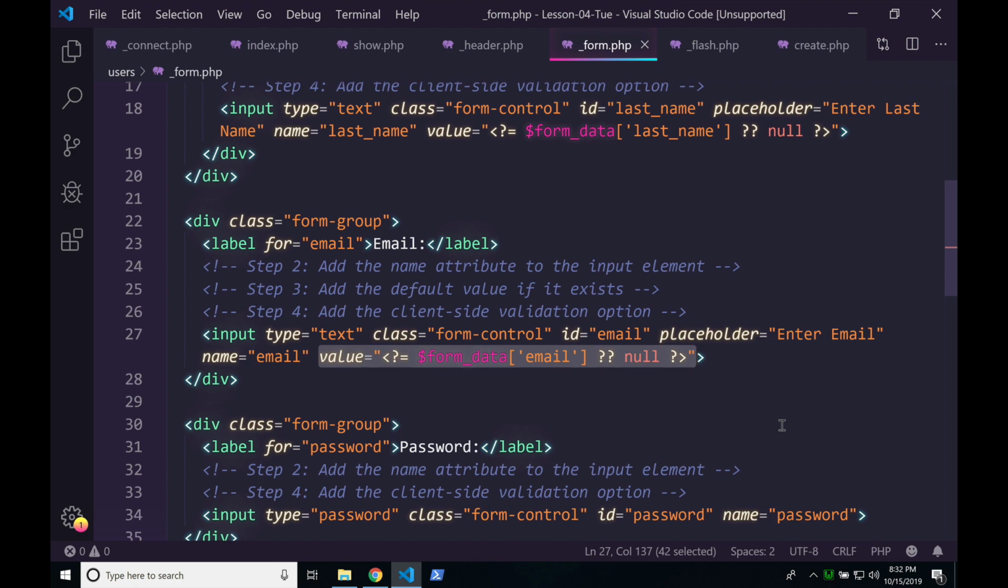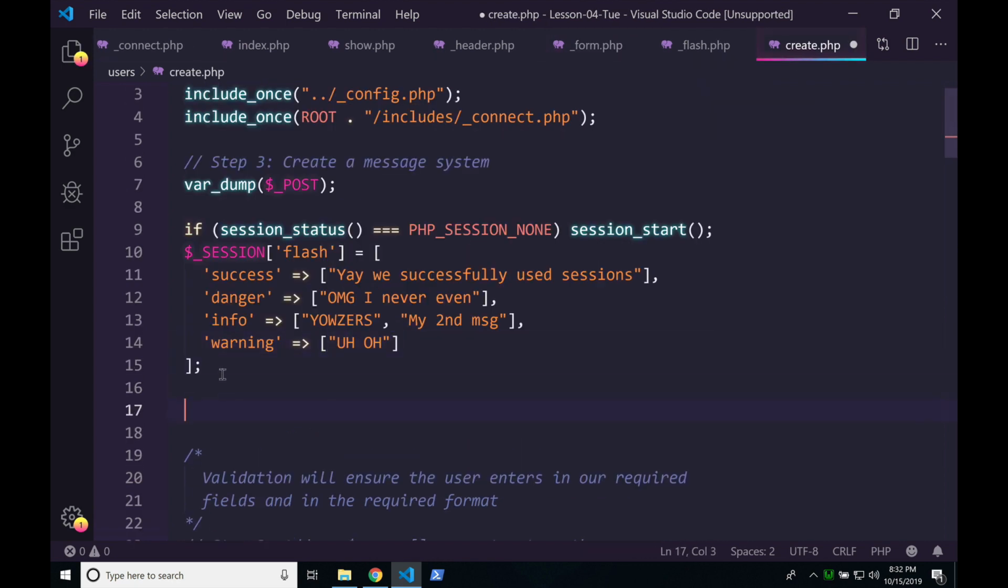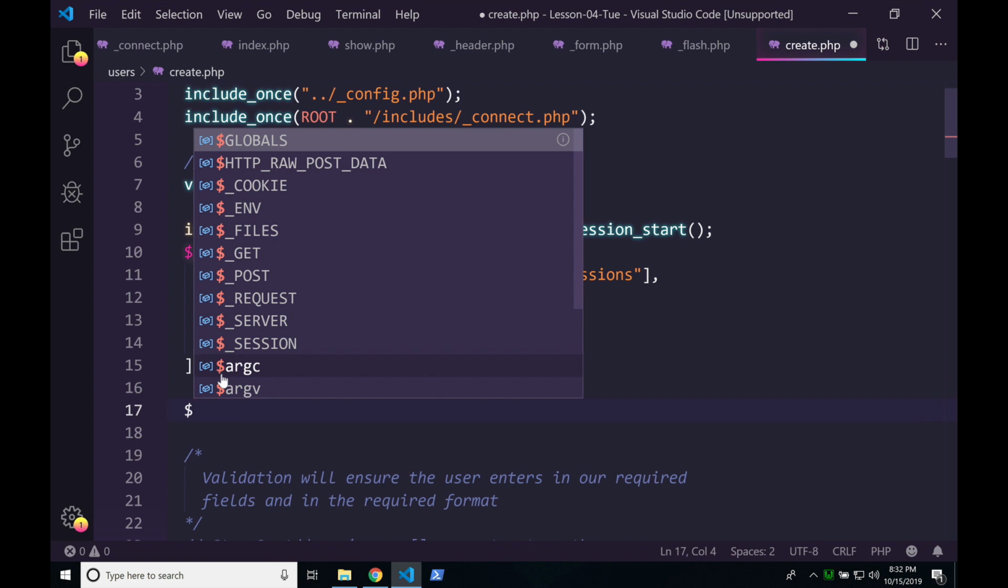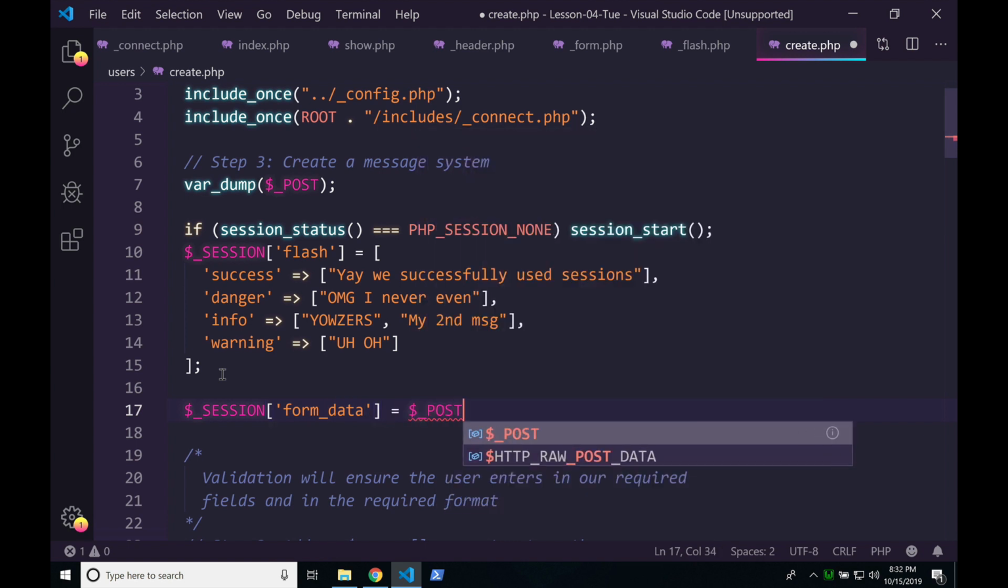So why don't we trick it and make sure this actually works, right? So I'm going to go over to create.php. I'm going to create $_SESSION, call it form_data, make it equal to $_POST, right? So I'm going to store the post in there.